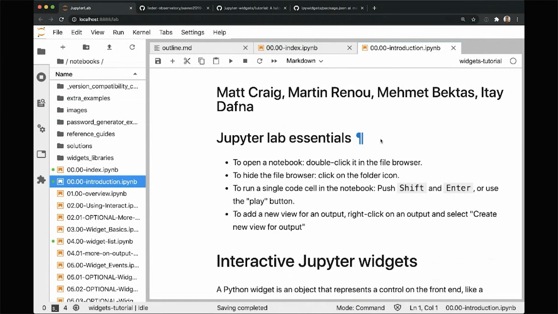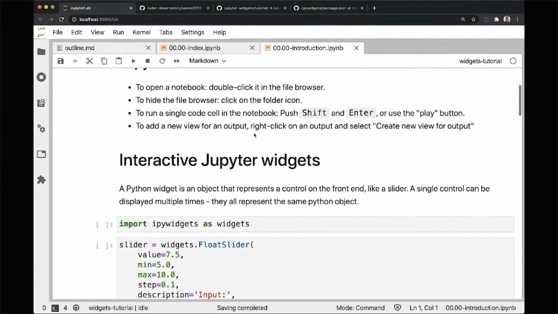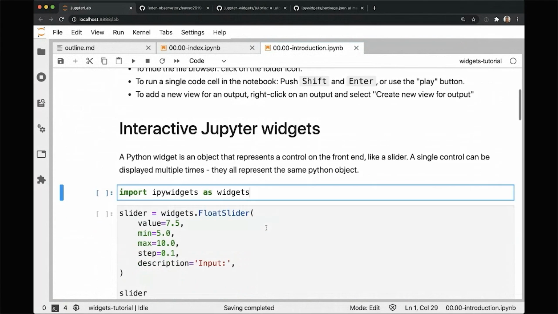Opening a notebook, you just double click on it. You can hide the file browser by clicking on the file browser icon or by typing Control-B if you need a little bit more room. To run a single cell, push Shift and Enter. There is a play button up at the top of the toolbar, but I tend to forget that it's there. You can add multiple outputs for widgets. We'll show you that in just a little bit. So let's get started.